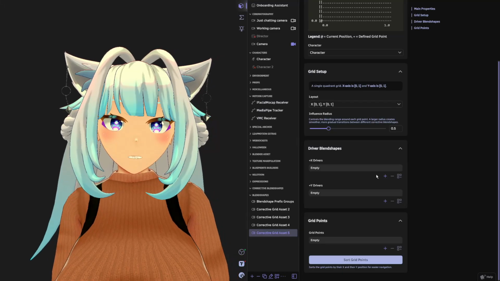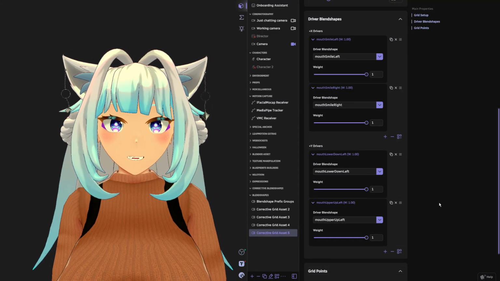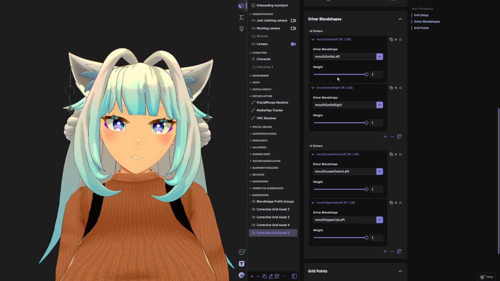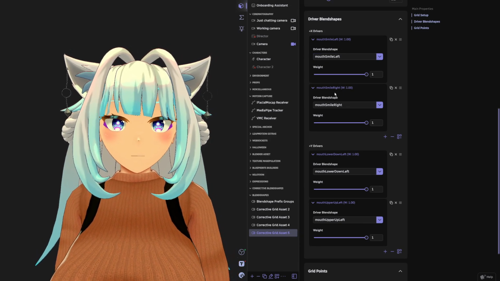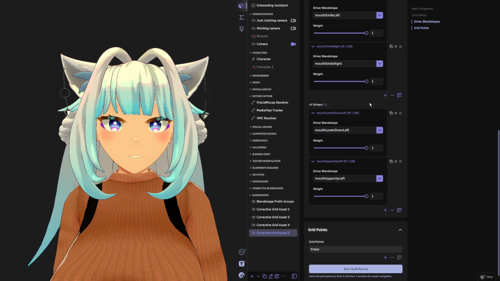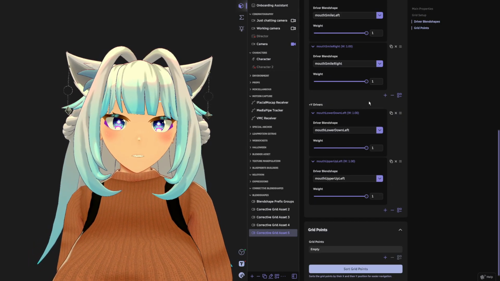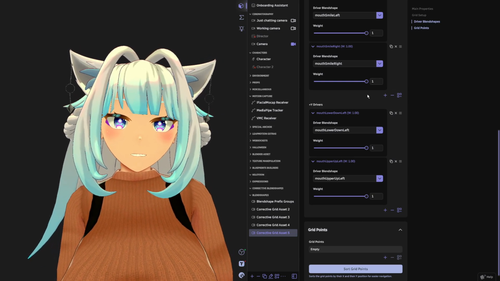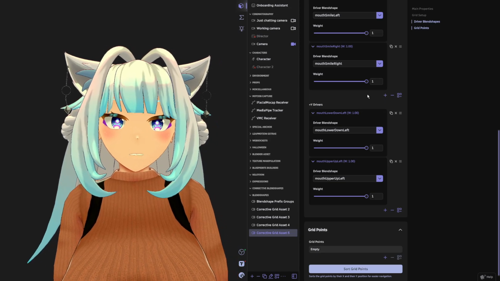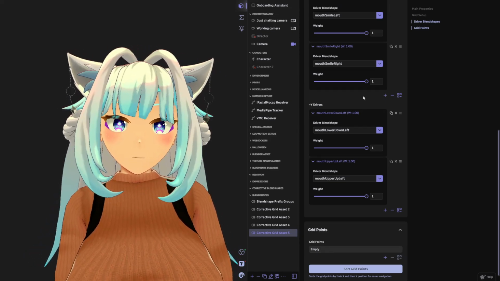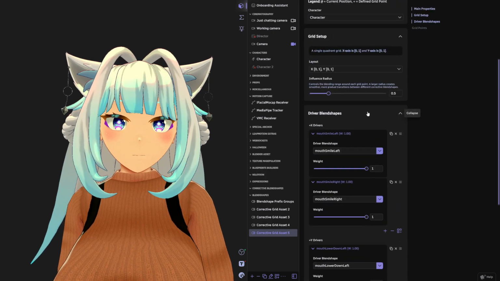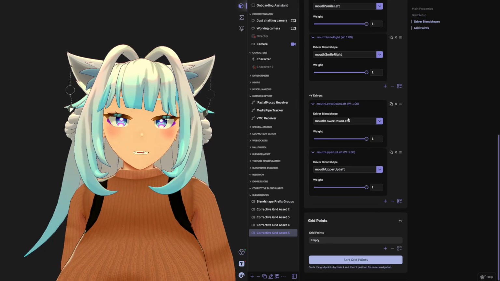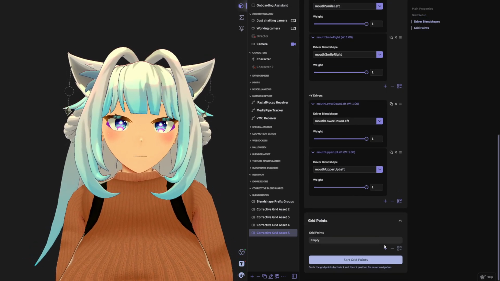So we'll start off by adding our drivers. Okay, so I've added my drivers here now. For the X, I've added mouth smile left and mouth smile right to make sure that this gets triggered on both smile sides. And then for the Y drivers, I've only added mouth lower down left and mouth upper up left. Now I could add mouth lower down right and also mouth upper up right, but just for demonstration purposes, I haven't added those. So what we basically want to happen is that when we have our mouth open and smiling but teeth closed, it will look different. So let's quickly add our grid points.